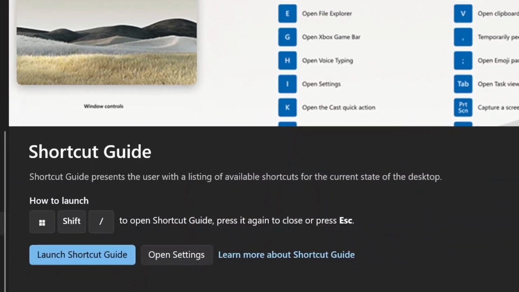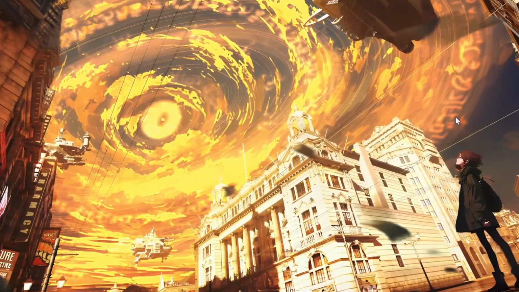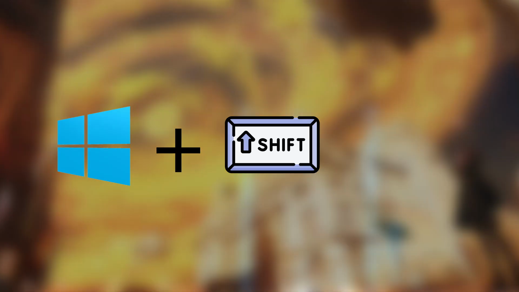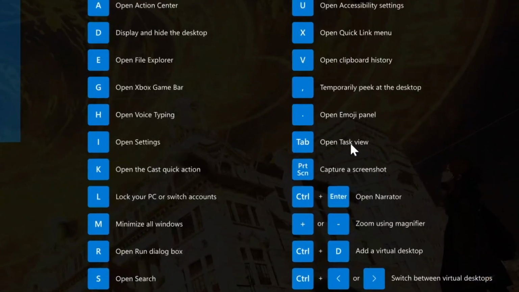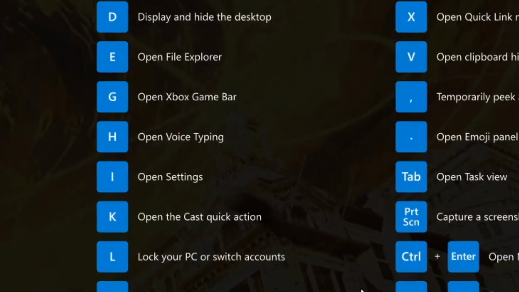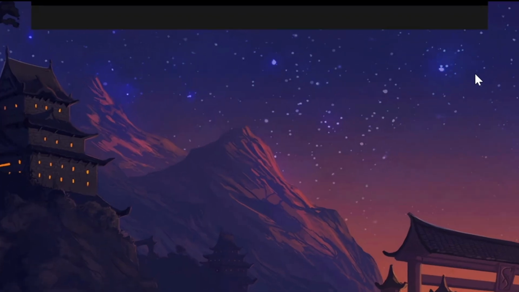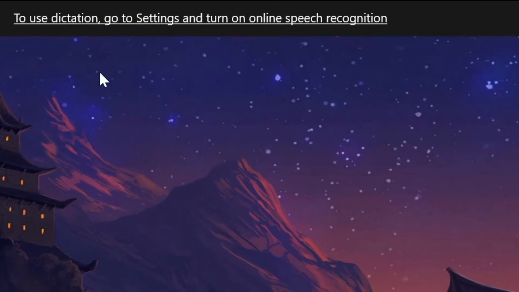Now, let's say you want to try out the voice typing feature on Windows, but you don't know the shortcut keys for it. Press the Windows key, Shift, and the / to open the shortcut guide. As you can see, not only do you have the shortcut keys for voice typing, there might be many more features that you might have never known existed. Press the Windows key followed by any of these letters to activate the shortcut.